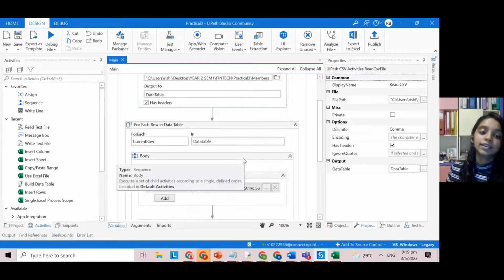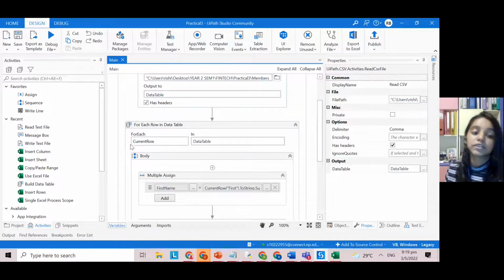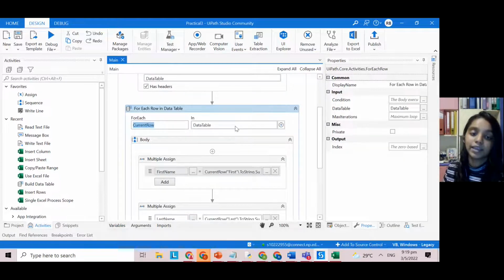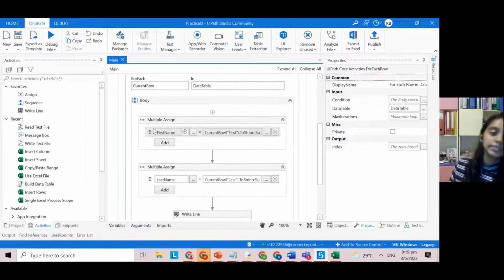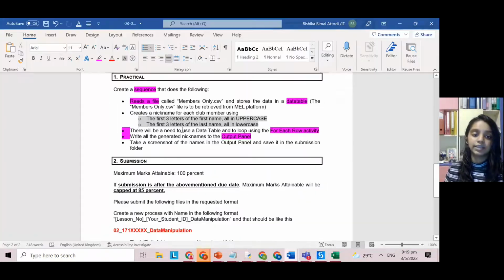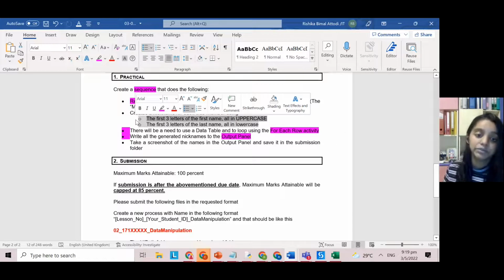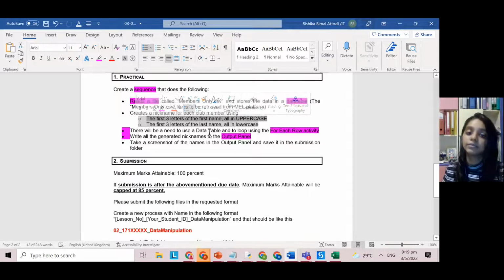Then I've connected all of them to a For Each Row in the data table itself. So this is the current row, and this is my variable. I have assigned two of my variables. What I mean by assigned is, in the question, they said that the first three letters of the first name should be all in uppercase. So this is my first name variable. And my last name variable is where the first three letters of the last name should be in lowercase.